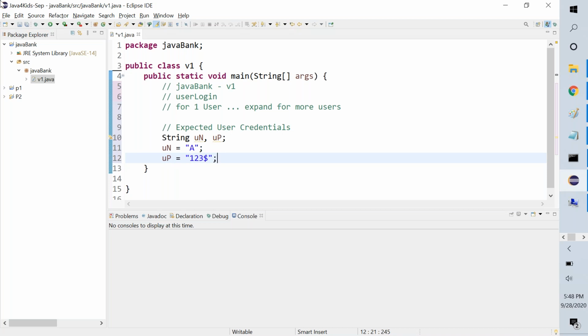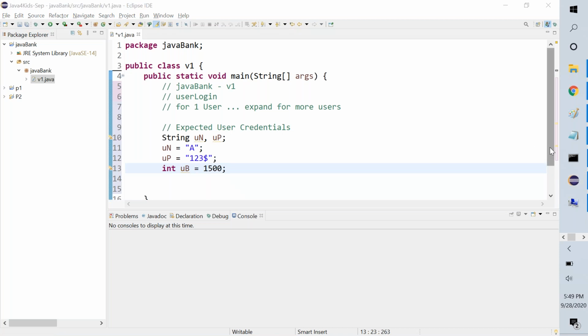Why did I not add the balance yet? Can someone tell me? Why did I not add the user balance yet? I can add user balance also, right? And maybe I'll say this is int and put like I have $1,500 in the account. Why didn't I do that yet? Step by step. Perfect. Exactly. Thank you so much for that answer. We want to come to it later. Okay. There's no hurry for this. Let's comment this. We're not interested in that.